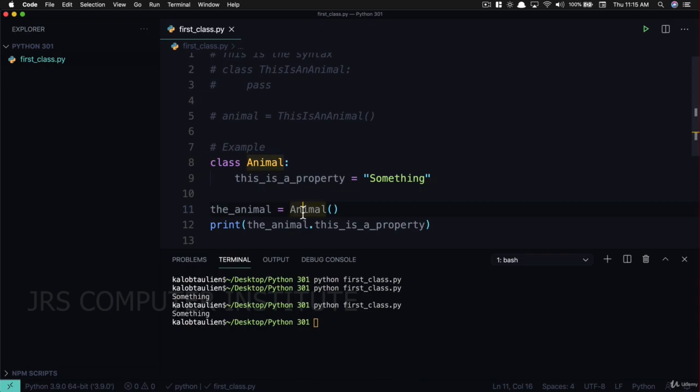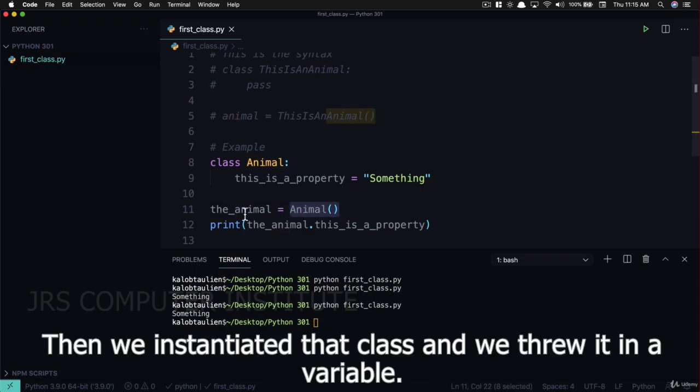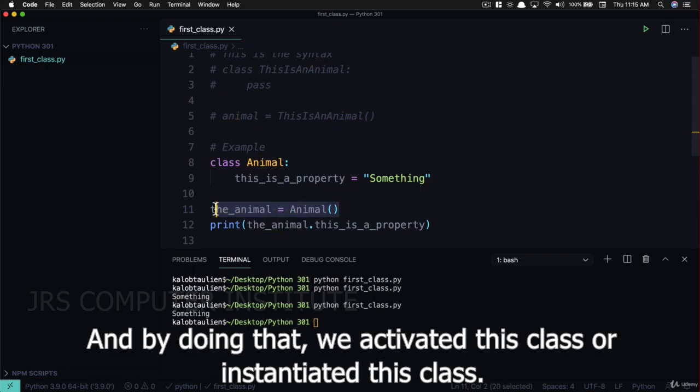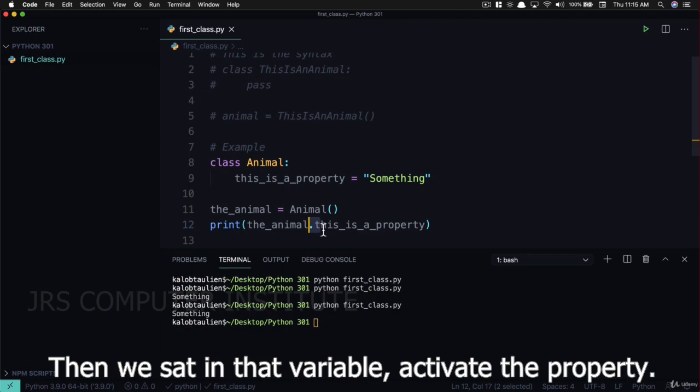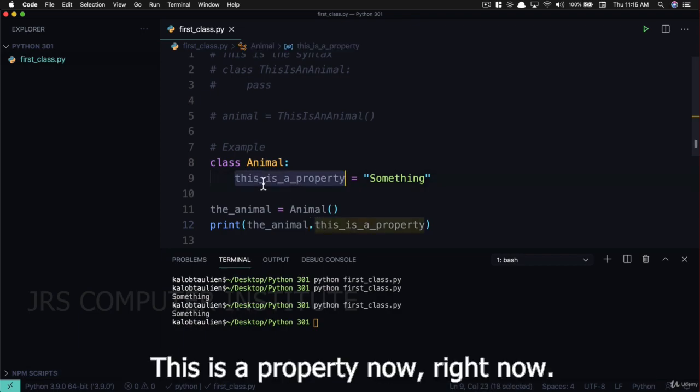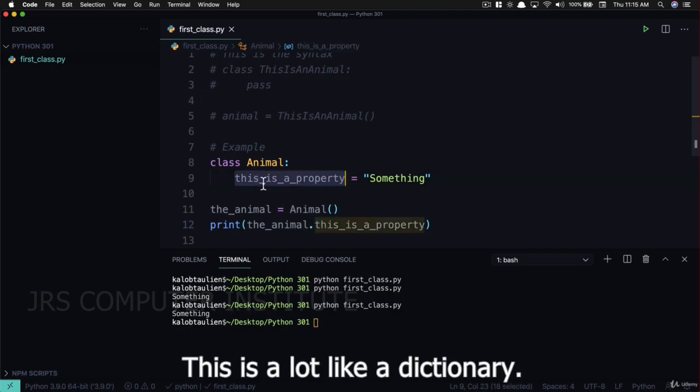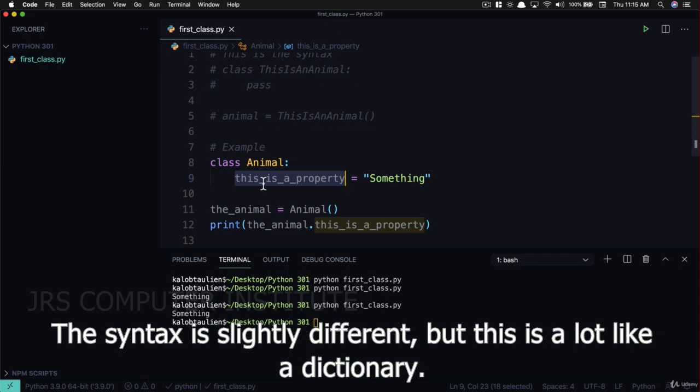There's not a lot of use for it. Then we instantiated that class, and we threw it in a variable. And by doing that, we activated, or instantiated, this class. Then we said, in that variable, activate the property. This is a property. Right now this is a lot like a dictionary. The syntax is slightly different, but it is a lot like a dictionary.